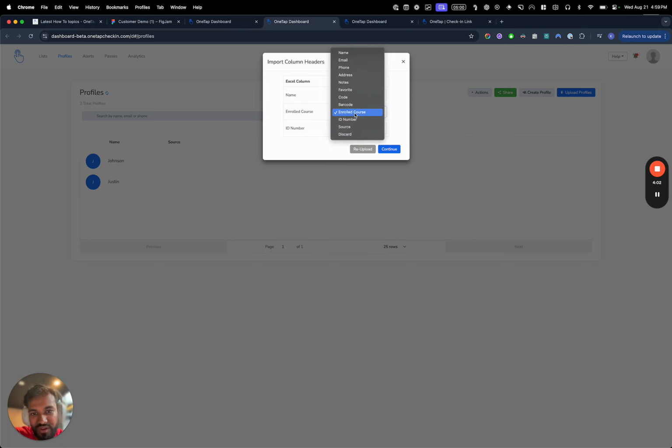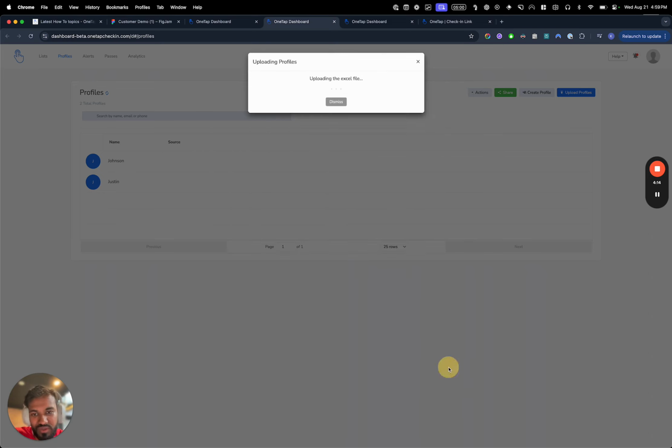So we don't really have a field called enrolled course, but it can be imported as a custom field. Same thing with the ID numbers. As soon as we hit continue, I'm going to map this over. You can also map that as check-in code, but right now I'm just going to do it this way.